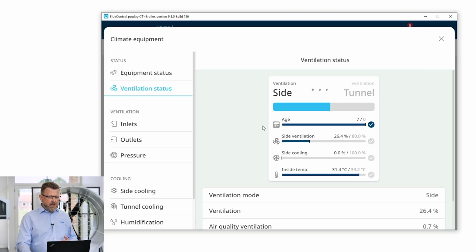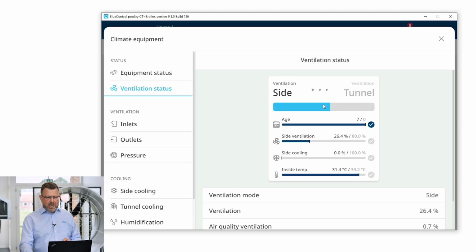Ventilation status here is the status of your current ventilation. So this particular controller is a combi-tunnel controller, meaning it can ventilate both in side mode and in tunnel. So this card here will show you it's now in side mode and what needs to happen to go in tunnel.